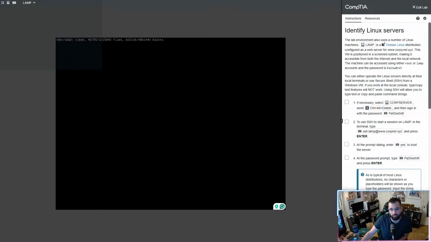The live environment uses a number of Linux machines. LAMP is a Debian Linux distribution. I don't know how to say that.